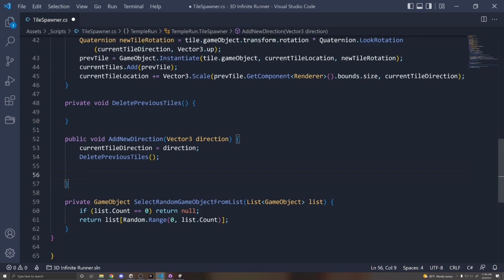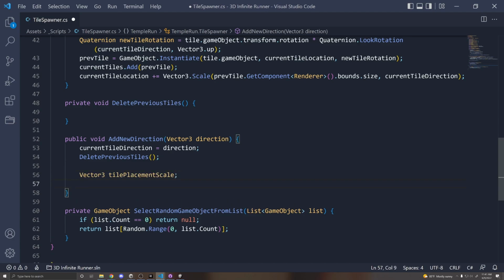We're going to use that Vector3.Scale function again so that we can multiply the direction we're moving in times the length, so that we can get the correct axis that we are moving in and the distance where we want to spawn the new tile. So let's just do Vector3 tilePlacementScale, or there could probably be a better name for this, and we'll set that in a moment.